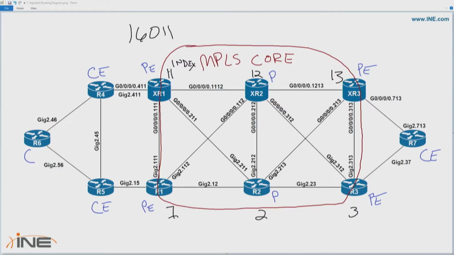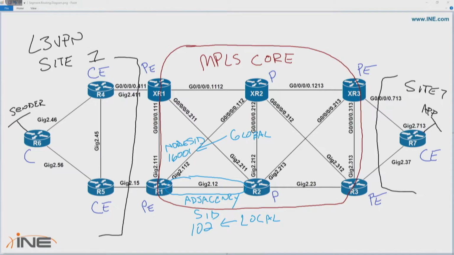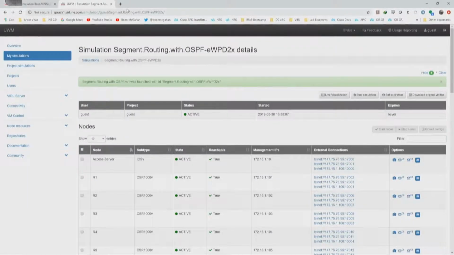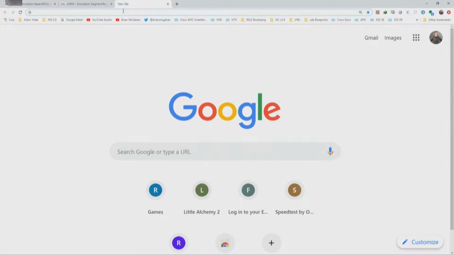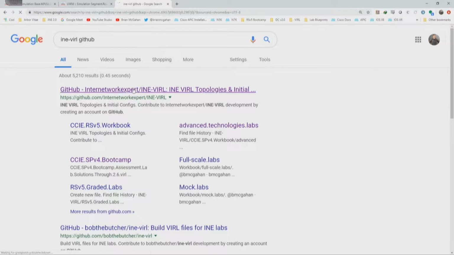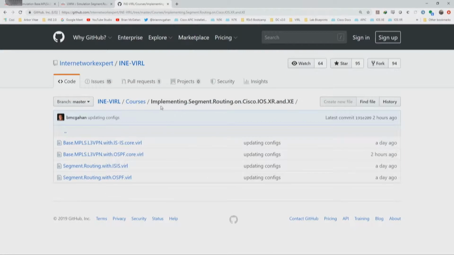Okay, so first let's take a look at what is the current state of the MPLS network. This topology here is running in Viral, so for future reference, if you go to the INE Viral GitHub repository, this is going to be under courses and then implementing segment routing on Cisco IOS XR and XE. We're starting with the base MPLS L3 VPN with OSPF core example.